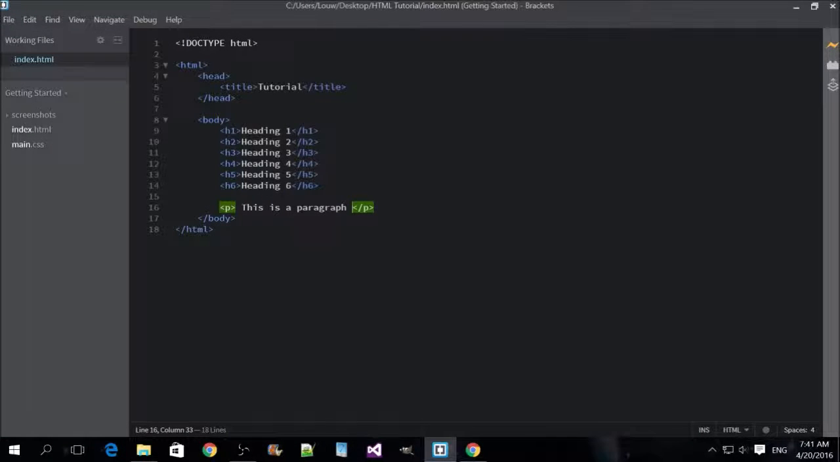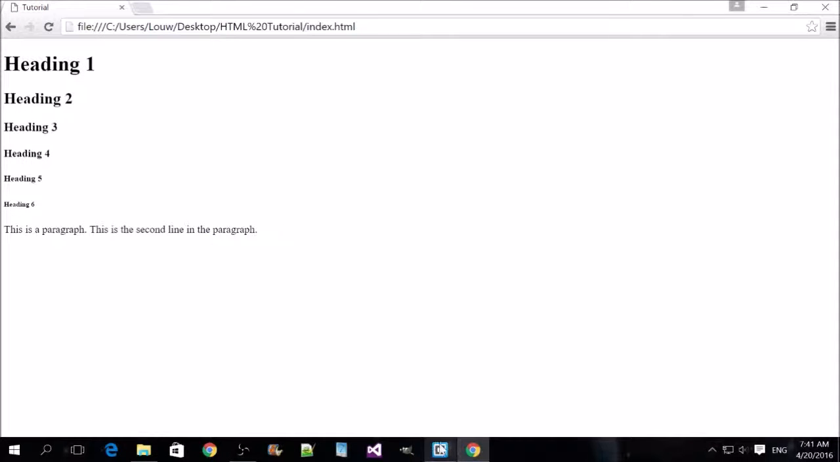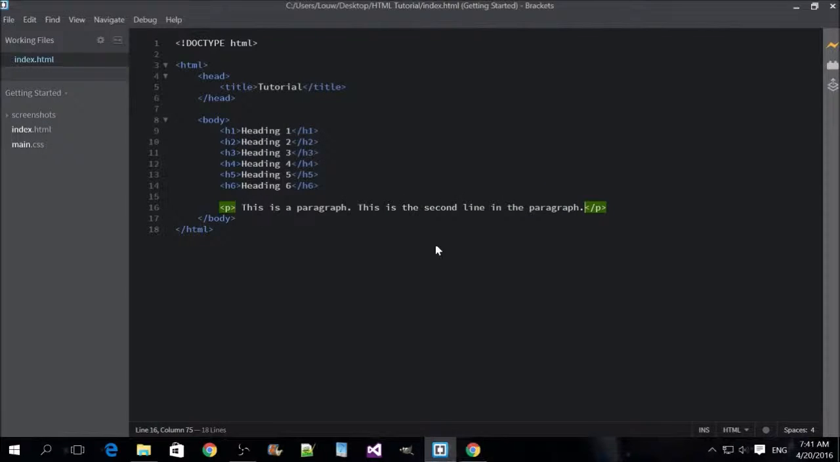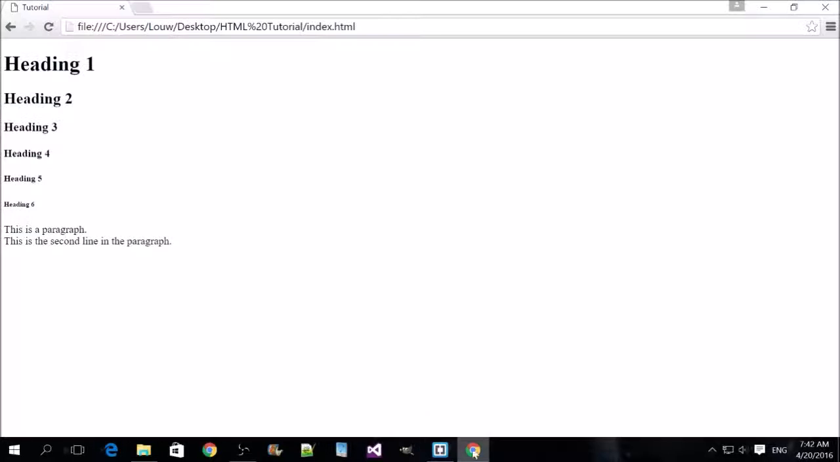Also, if you want to add a line break, this is going to be next to each other now, like that. If you want to add that to the second line, all you do is you add a line break right there, which is just BR without a closing tag, and it goes to the next line.